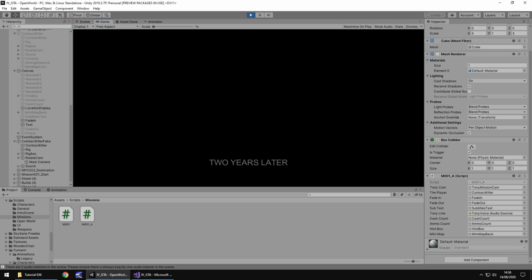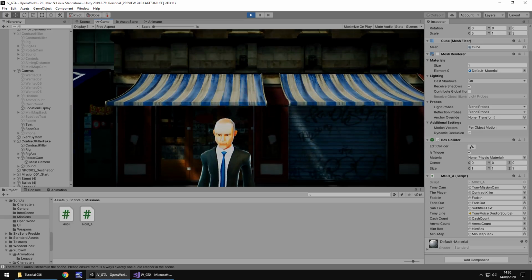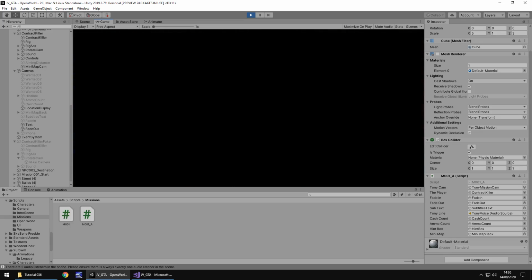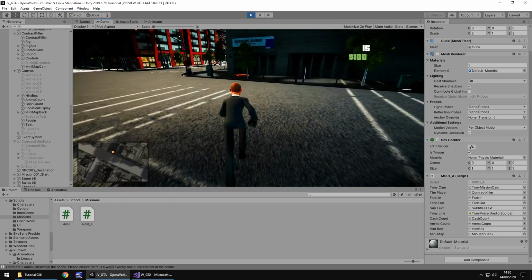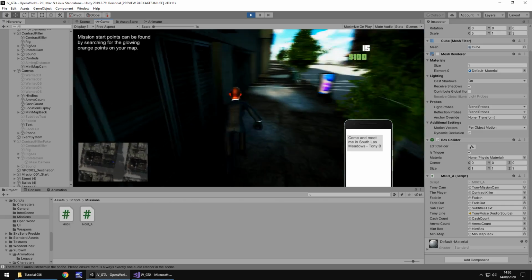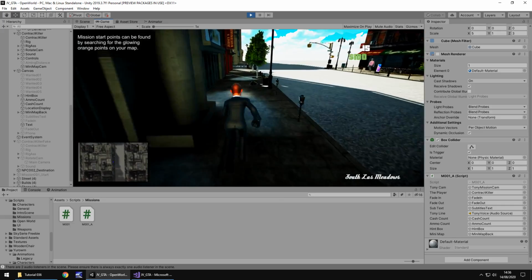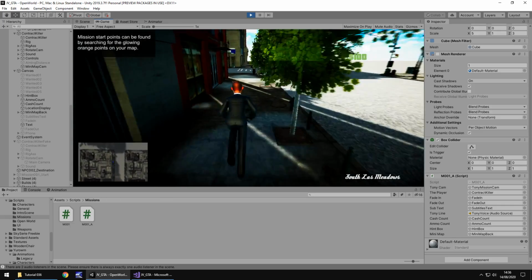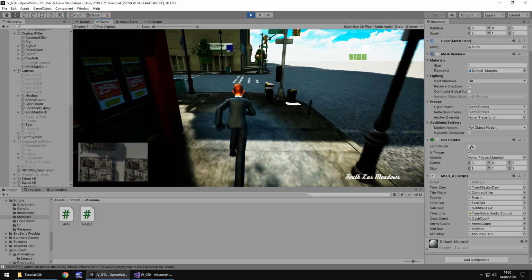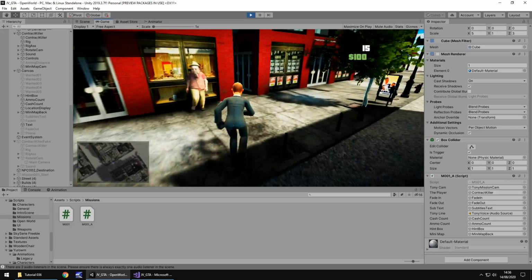So just thinking, is this going to work as intended? I think it should, because we end up turning the controls back on, don't we? So let's head over here, get our mission. And we need to find Tony. Where's Tony? Oh, there he is. Sorry, Tony.